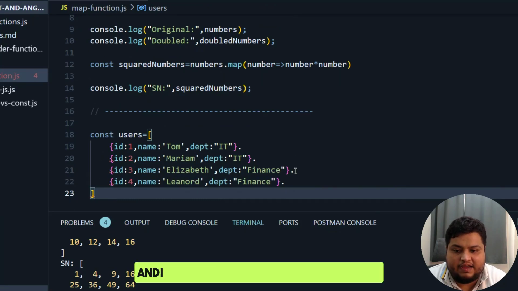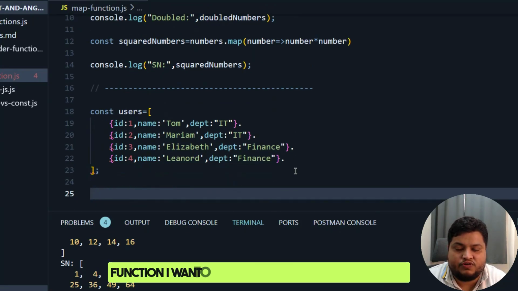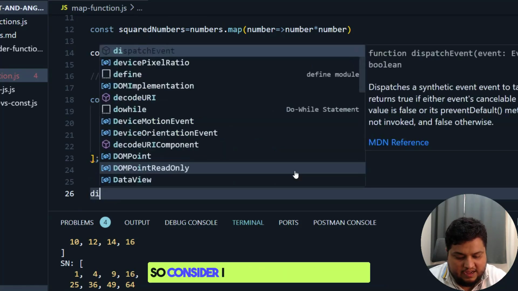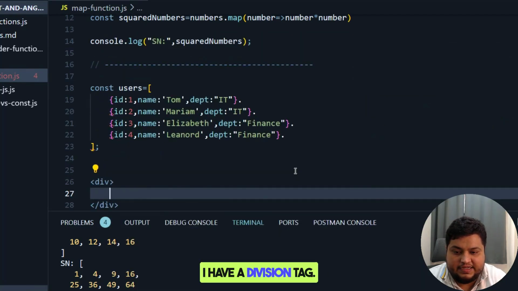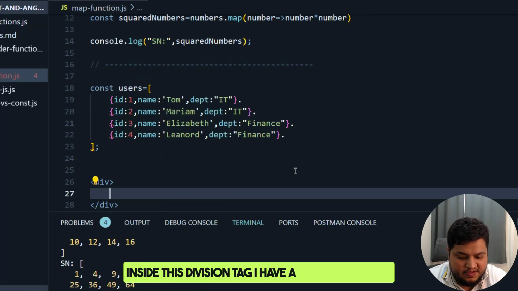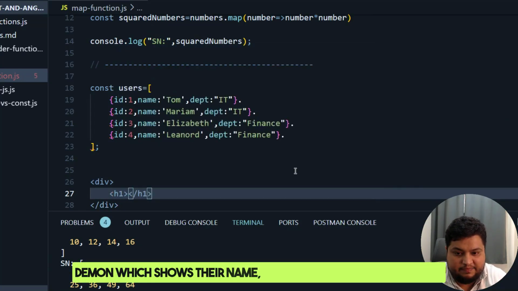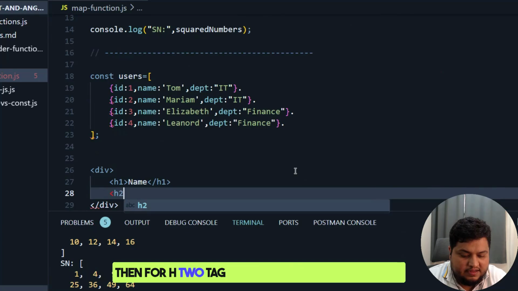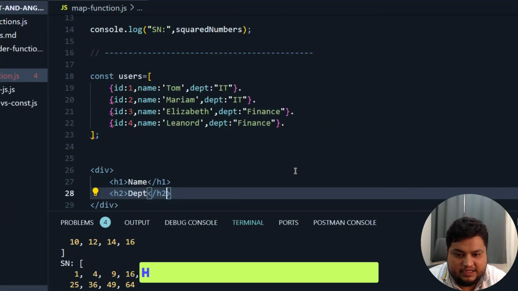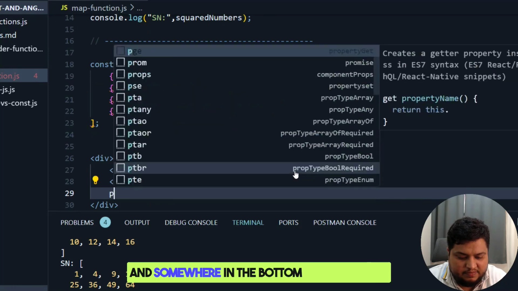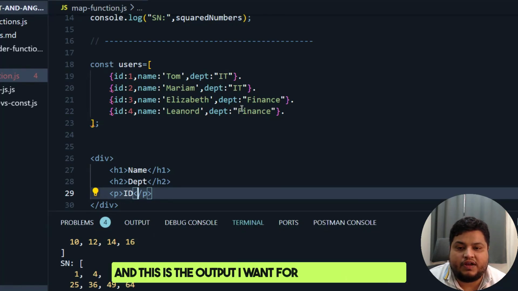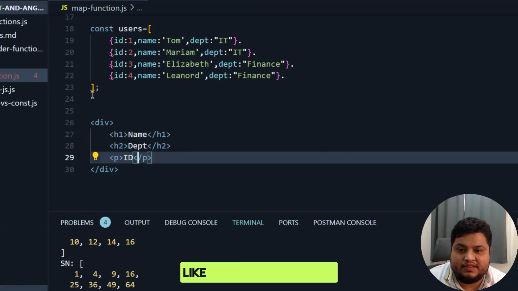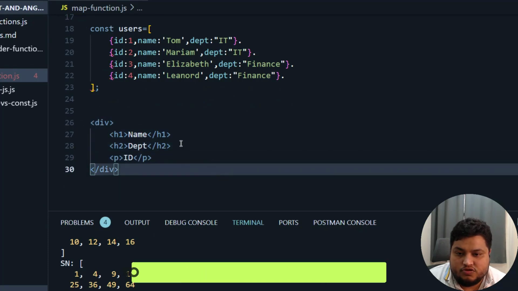So it's a simple array, and I want to now convert this using the map function, so that for every element, consider I have my output like this. I have a division tag. Inside this division tag, I have an h1 tag which shows their name. Then an h2 tag is displaying their department, and somewhere in the bottom, in a paragraph tag, I am displaying their ID. This is the output I want for every single user. I want to convert each user into a division object. So how will I do that?